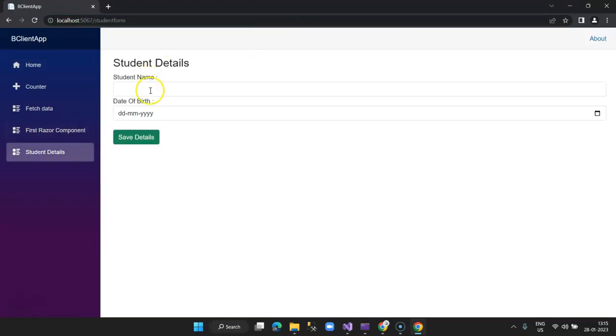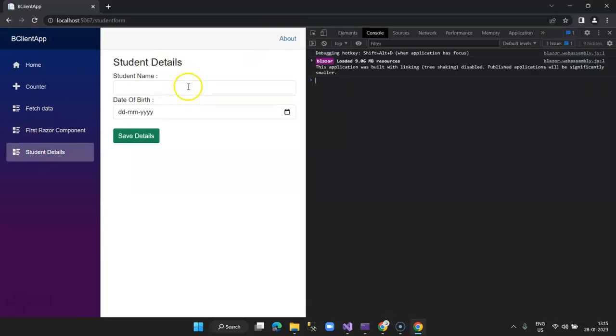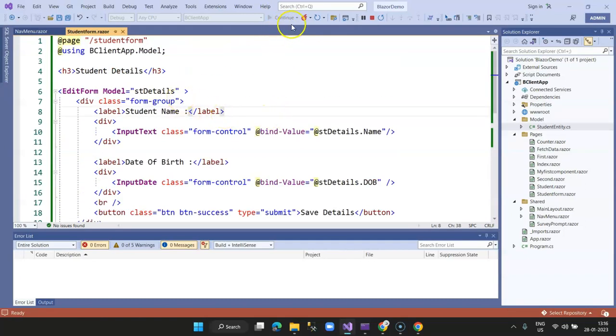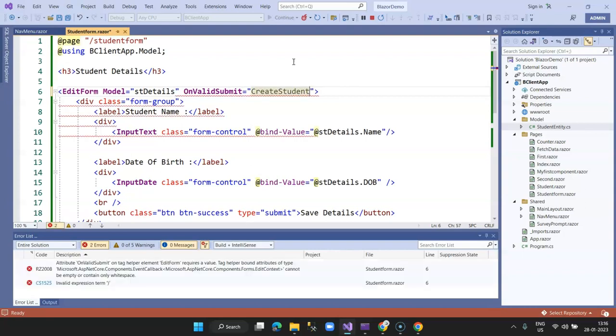Yes, so click on student and we click F12 console, and then we just enter some dates and click on submit. There's nothing happening. Why? Because we have not bound the CreateStudent event on submission. For that, in your EditForm model, you have specified the class, and here you also need to specify what happens on valid submit, and you call the method.